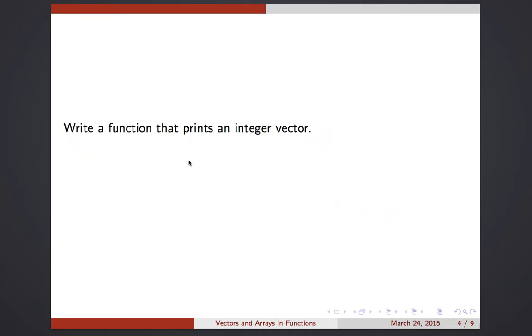Okay, so let's write a function that prints an integer vector. So whenever you want to write any function at all, the first thing you need to think about is the global scope of your function. Like, what is your function going to do? And in particular, is it going to return anything? If so, what is it going to return? And then on the other hand, what are the parameters I'm going to hand the function?